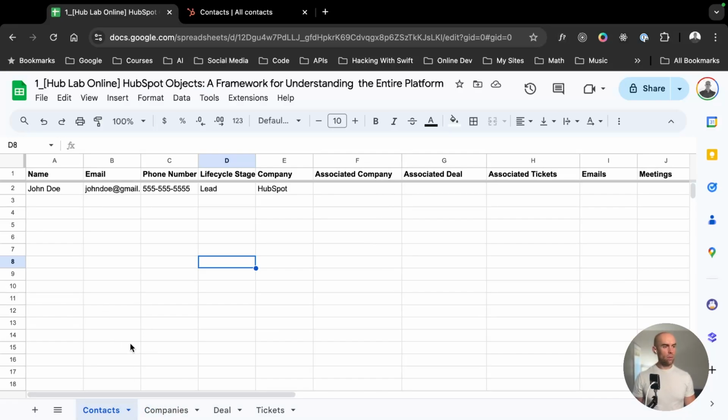So let me just go through that again. Contacts are individual people. Companies are organizations. Deals are transaction opportunities with these companies or individuals. And tickets are customer service issues that arise once a deal has been struck, okay?